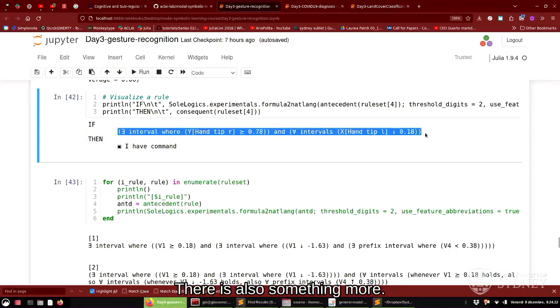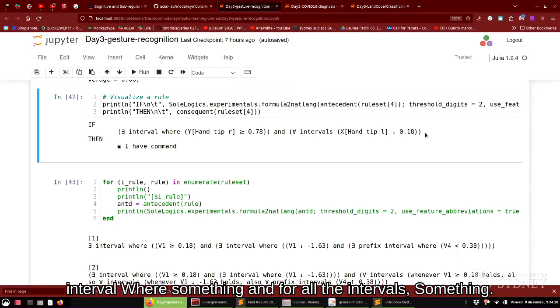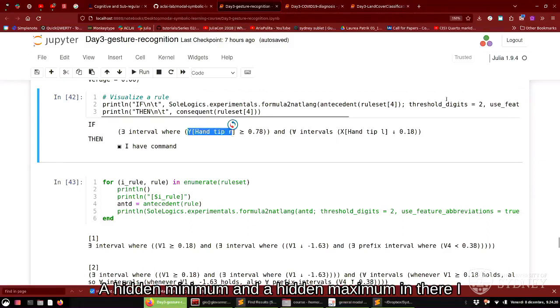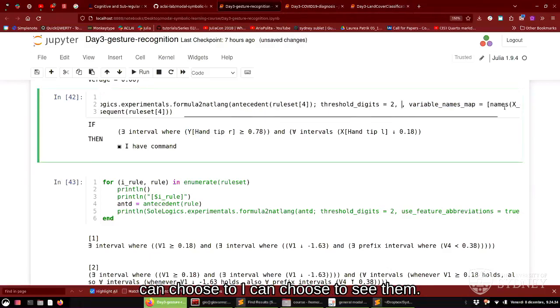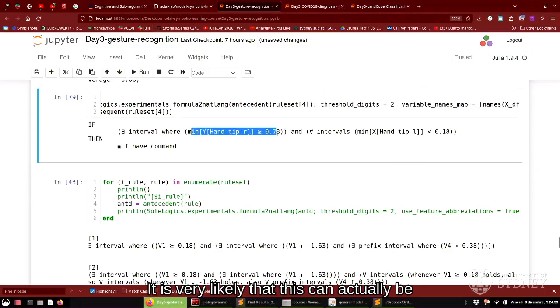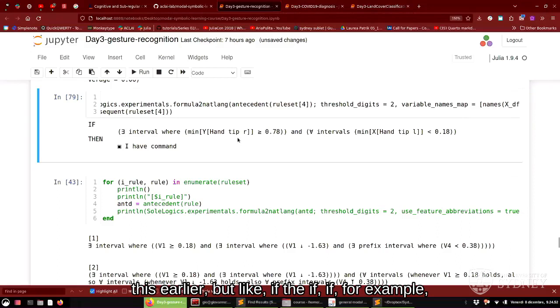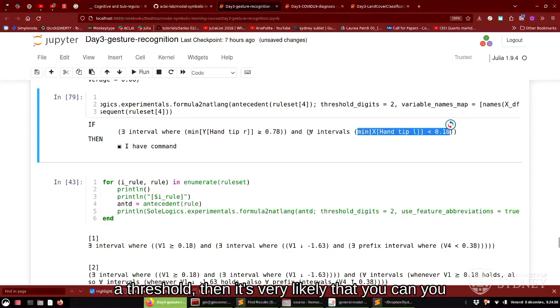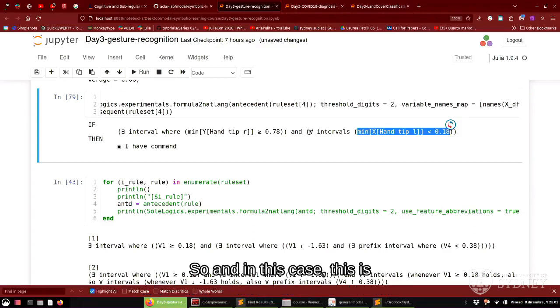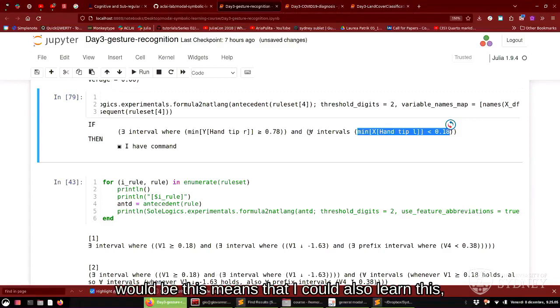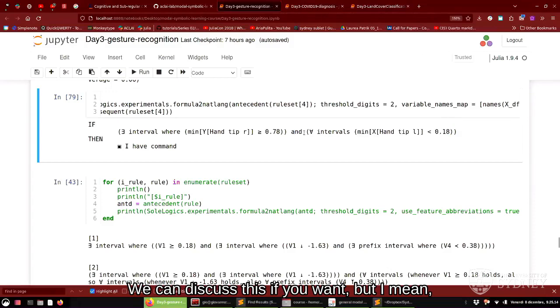Here there is also something more. In this case, this says there exists an interval where something, and for all intervals something. It is very likely that if you're asking questions and there are a hidden minimum and a hidden maximum in there, I can choose to see them. It is very likely that this can actually be shortened onto a property to check on the whole series. We were discussing this earlier, but if for example all intervals have that the minimum is less than a threshold, then it's very likely that this is equivalent to saying something of the whole series. So in this case I could also learn this class using a propositional logic. We can discuss this if you want, but it's a simple exercise anyway.